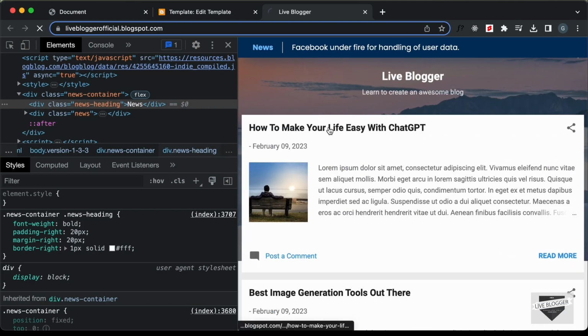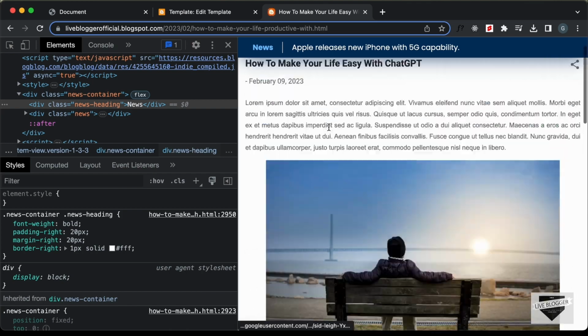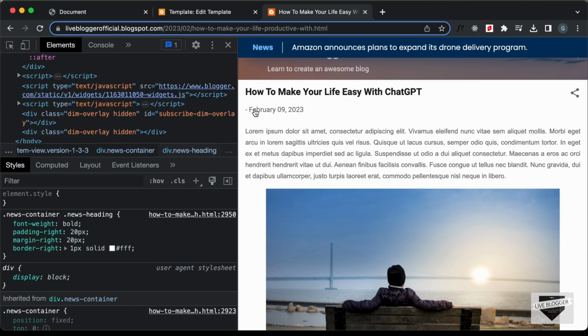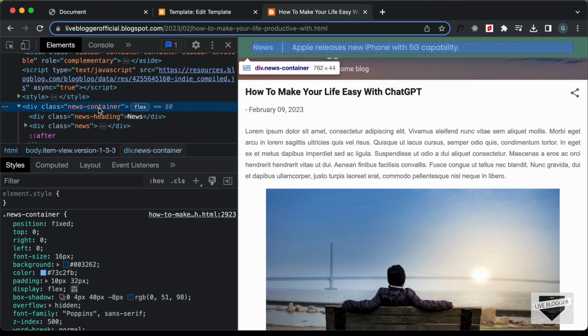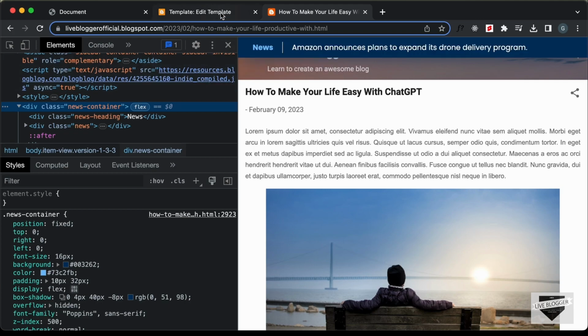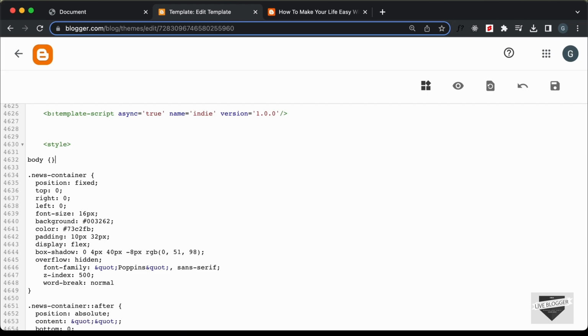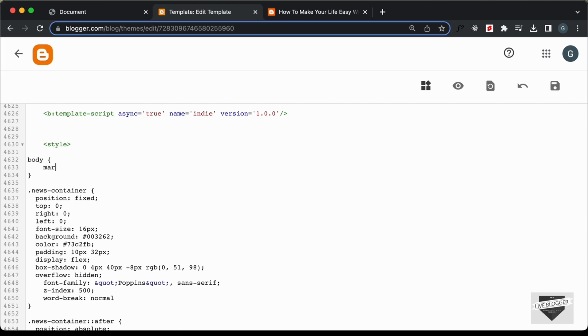Let's open one of these posts. And here we have the post displayed, and here also we have the news design displayed. But here we can see that some of the content of our website is hidden below this news design. So we need to add some margin top for the body. So let's select the news container division. And here we can see that we have a width of 762 pixels and we have a height of 44 pixels. So we need to add a margin top of 44 pixels to the body. So let's go back and here let's add some styles to the body. So I'll just type body and let's set the margin top to 44 pixels and let's click on save.